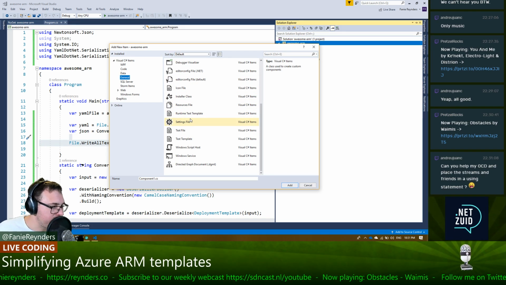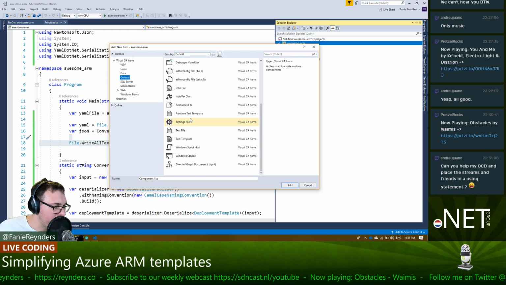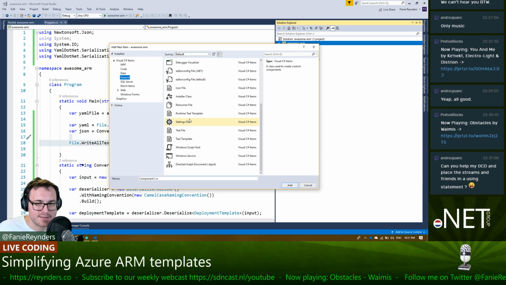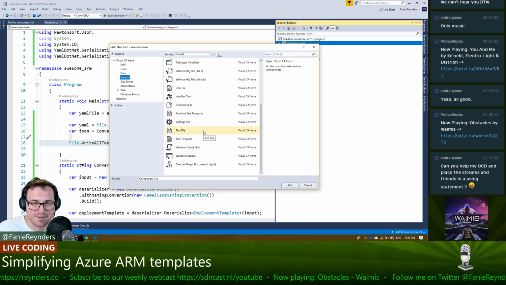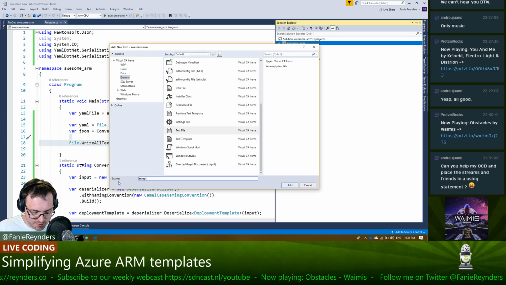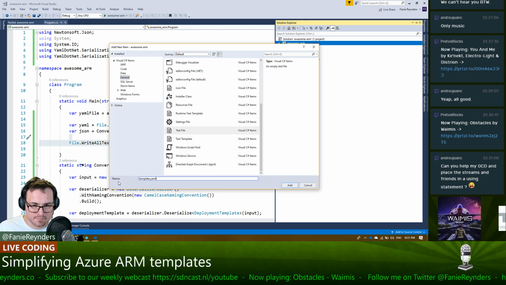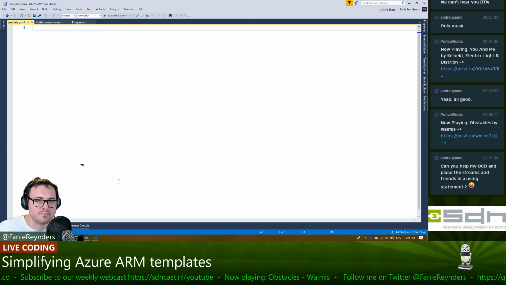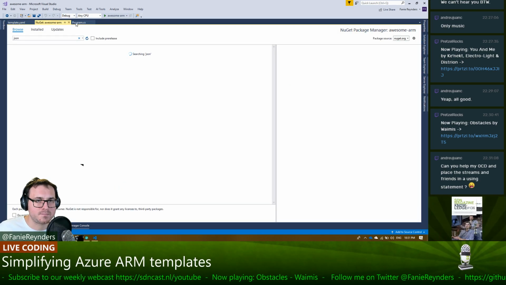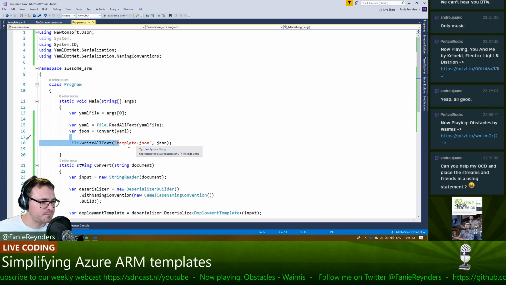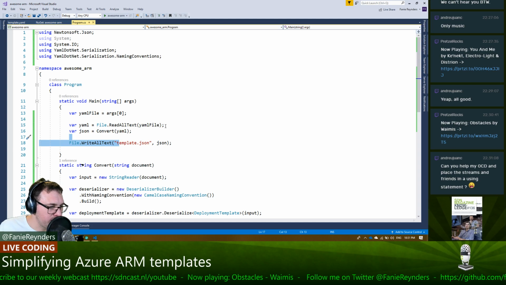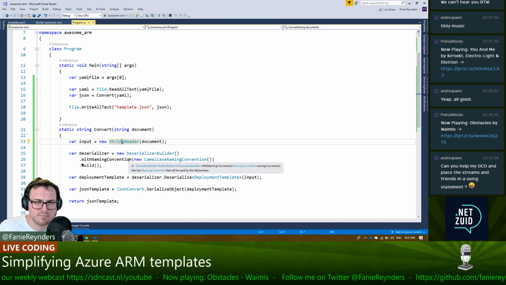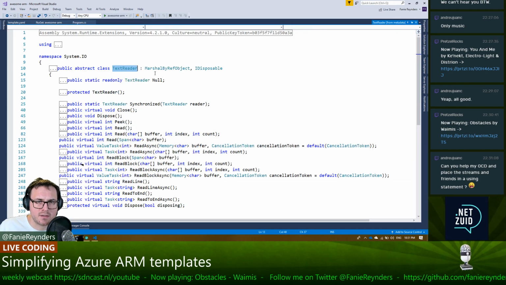Can you help my OCD and place the streams and friends in a using statement? I will do that now. Give me 1 sec. Template.yaml. Is it YAML or YAML? Does it matter? Streams and friends in a using statement. Now let's see. You mean the string reader? Because is it this? Yeah, it's disposable.